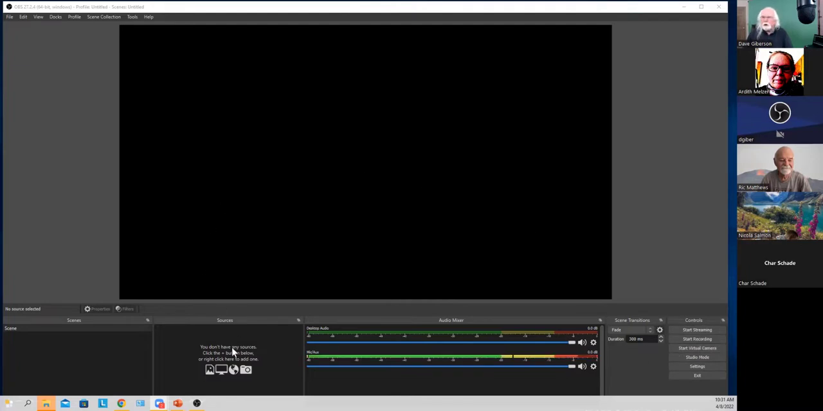Most of what we're going to be talking about for the rest of the morning, it is morning, isn't it? Is the sources box here and the scenes box. This is where you configure OBS to make it work for you. So, let's get started with that.